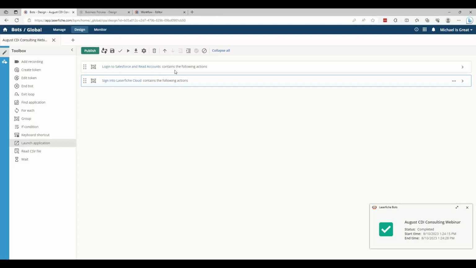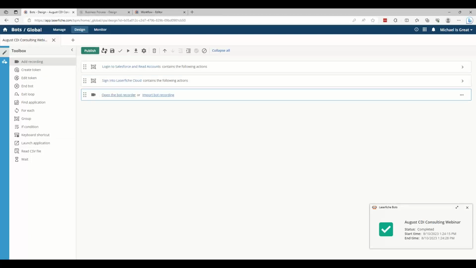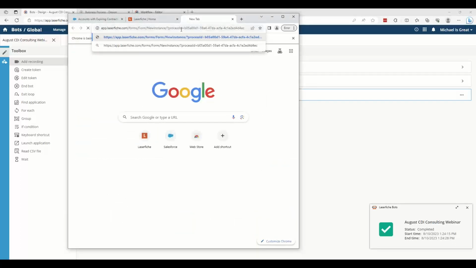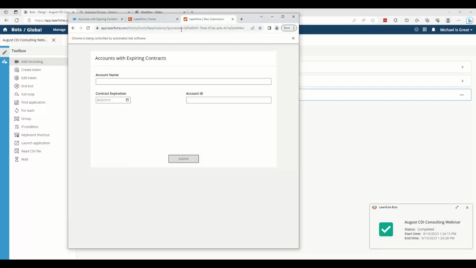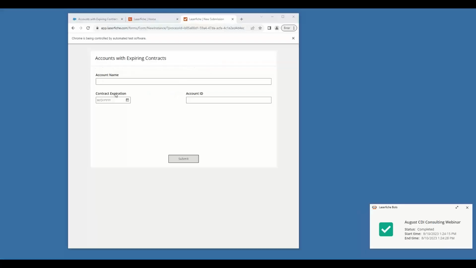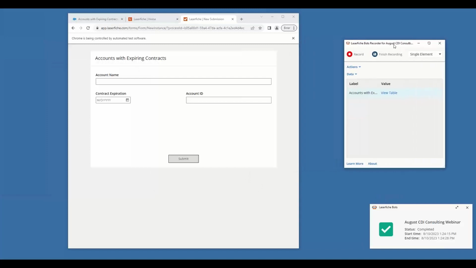So we've now logged into Salesforce. We've signed into Laserfiche. Our next step is going to be adding in another recording. And this time we are going to automate filling our form. So I'm going to open my new browser tab, put in the URL we're working with to our form that we're going to have our bot fill. And I forgot to open my bot recorder. And again, we will start our recording.